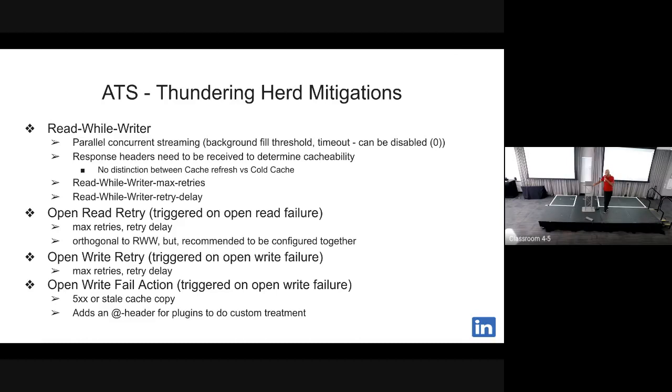So what we did was return a 502 error from the core along with an ET header. So that's one use case of the ET header. We added an ET header to be able to let a plugin or other custom mechanism use that header to do an internal retry or whatever. The other thought around this write fail action was to serve a stale copy if it was a cache refresh scenario. For cache miss, it would return a 502, and for cache refresh, it would return a stale copy.